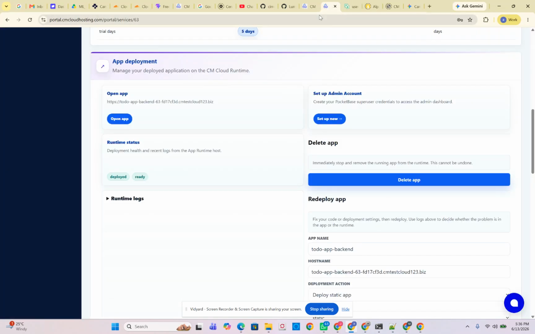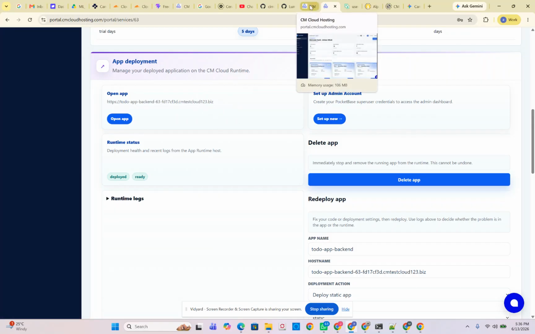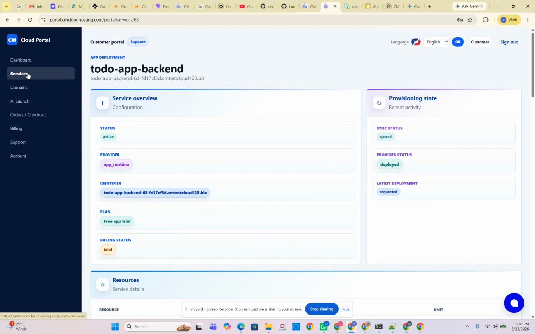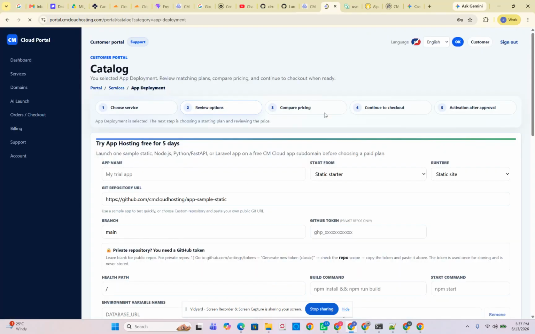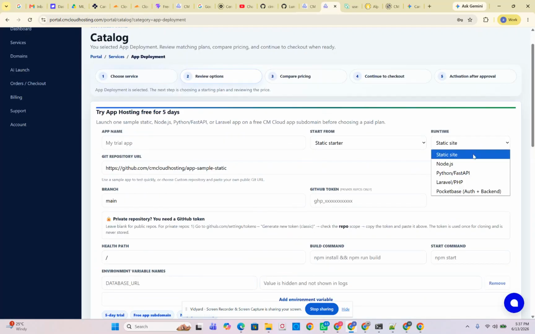So the next thing we want to do is to grab this URL that we have here, and then go and create our application. So now we have our backend ready. Next thing is to create the application. So I'll go back into the services and go to deploy app. Now, instead of deploying the backend, we already have one, so I would just go with a static site. We're going to have another series where we deploy Node.js, Python, FastAPI, and Laravel. For now, we're just going to go with a static site since it's a very simple app.